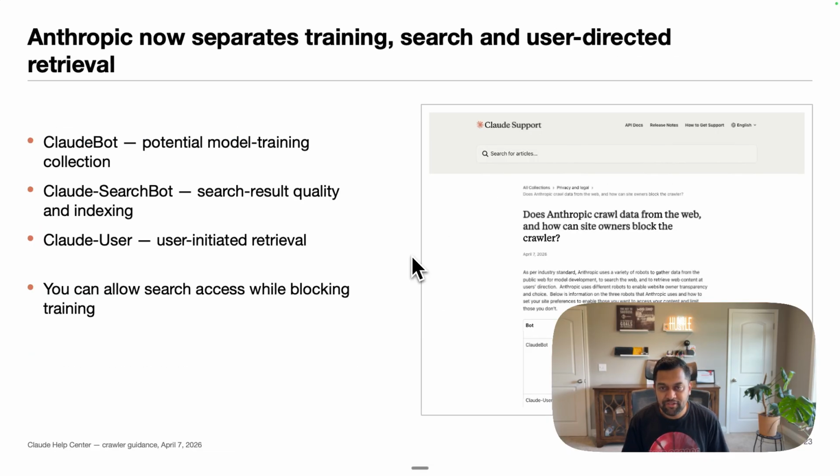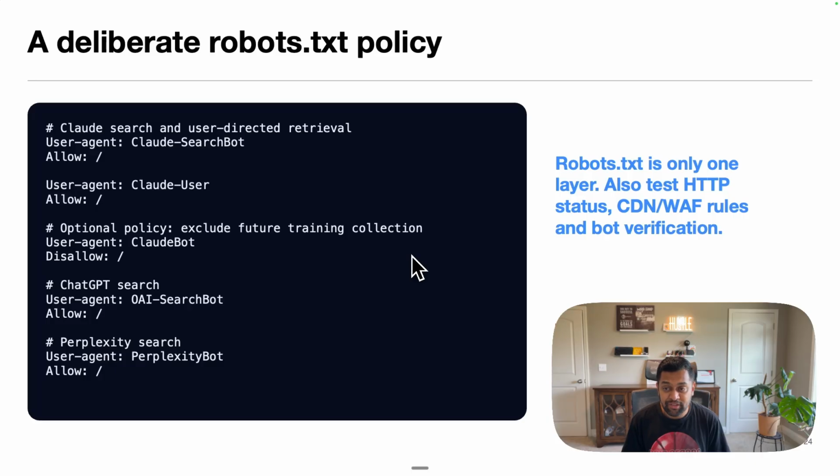Anthropic themselves now separate training, search, and user-directed retrieval. Those controls are independent, right? Apply the same distinction across platforms. OpenAI documents OAI-SearchBot for search visibility and GPTBot for potential training, right? So you can use these different bots or directives to tell what the purpose is for them, and if you don't want to allow them, you can do that, but don't just blindly disallow everything. A deliberate robots.txt policy is important. Do not just copy blindly, because from a legal, policy, and licensing standpoint, it's important.